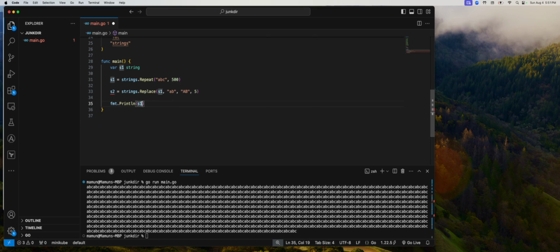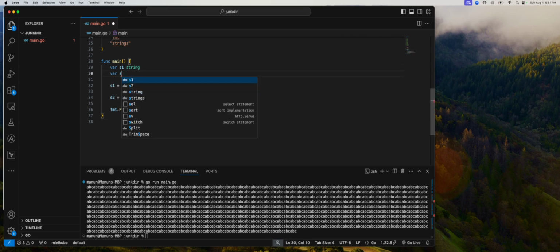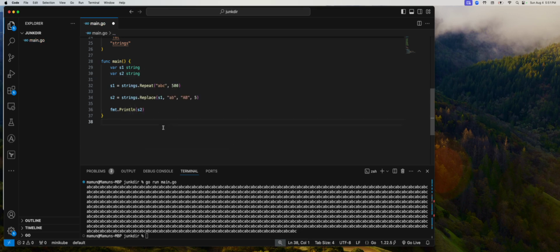S2 is declared but not used, I bet. Command S. Still complaining. Why are you complaining? Undefined S2. Okay, fine. I will define it. Var S2 is also string. How's that? That's better. So no complaints from the compiler.